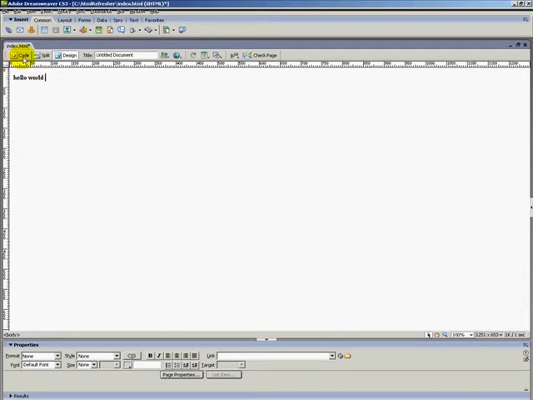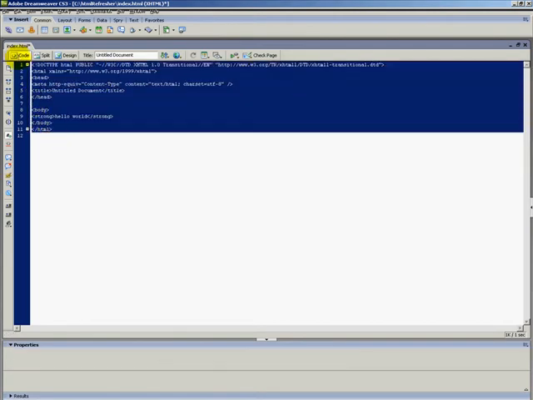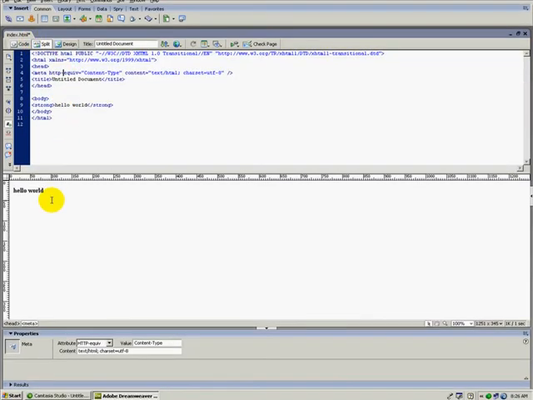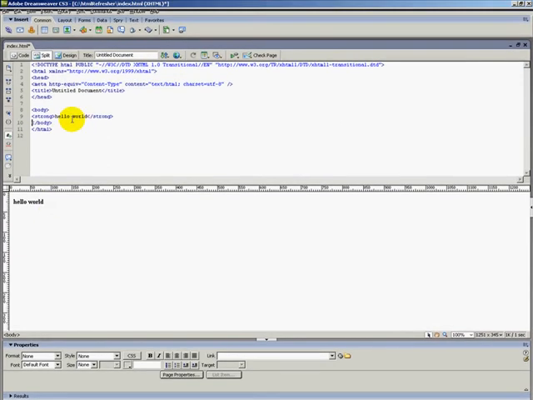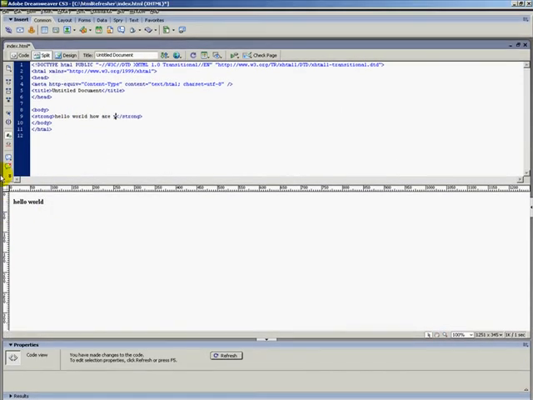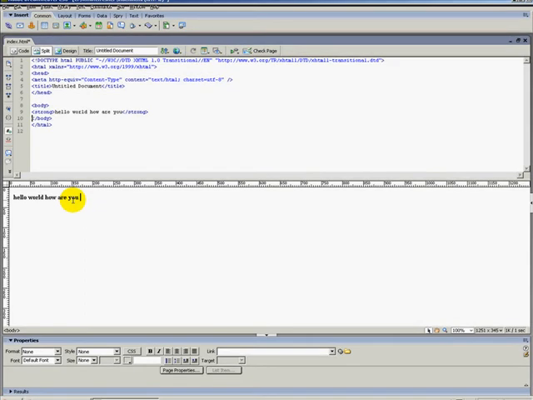We have code view, where you can edit the raw HTML coding. I'll be working in this one quite a bit. We have split view, where you can edit the HTML coding and you can see the changes in design view. So for example, if I go hello world, how are you? Okay, I edited the code in split view. When I click in here, I can see my changes.